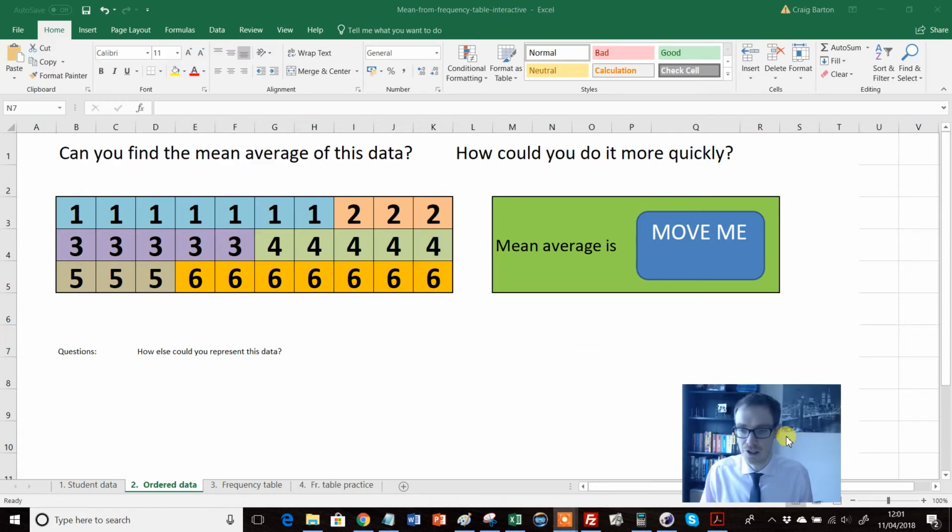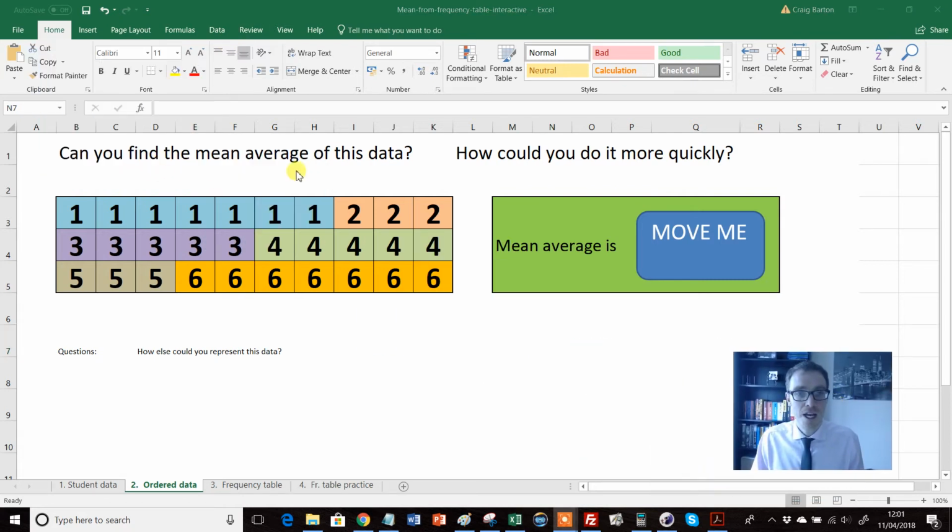So again, my head's going to have to go. I'll try them down here for a bit. Can you find the mean average of this data? I love this, because students are presented with data that's essentially in a list, but notice it's been cleverly grouped. I like the way the numbers have been coloured as well.